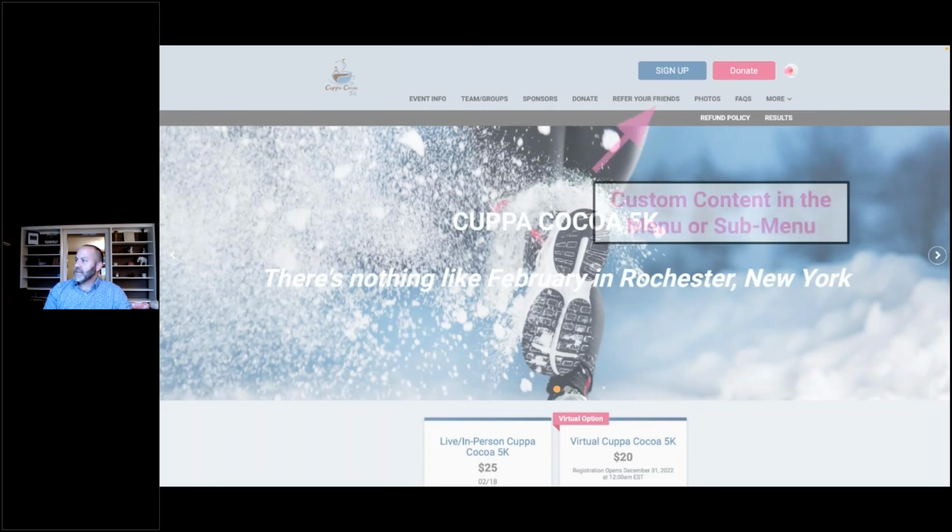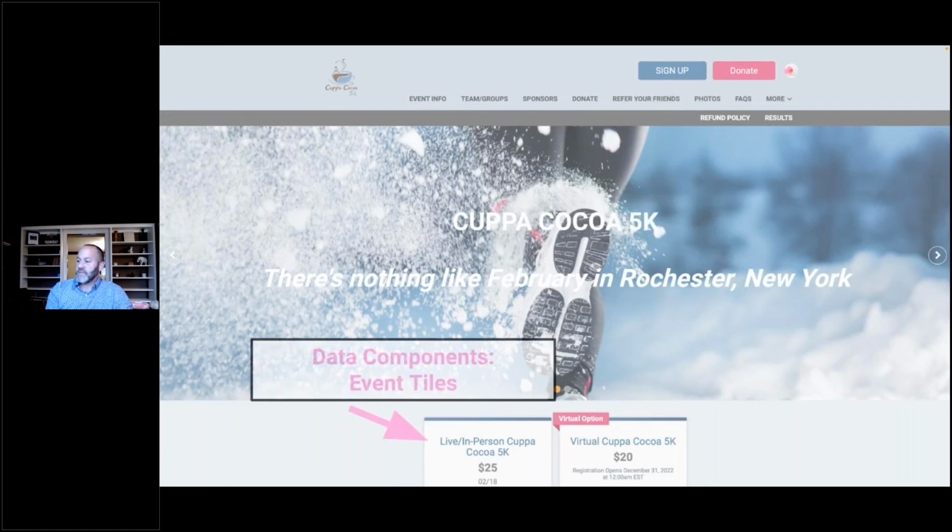Okay, and then the other piece is the custom content in the menu or sub-menu. The refer your friends page that I was showing you earlier is a custom content section that was made into its own menu item so that it appears in the top menu header. Then the last piece is one of the data components. These are the event tiles, and they show which events within the race somebody can participate in. We even have some customization here using event display options, so that we have that flag header on top that says virtual option for the virtual event.